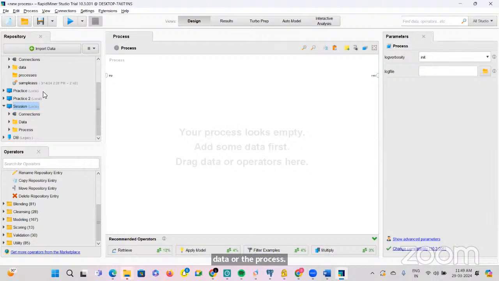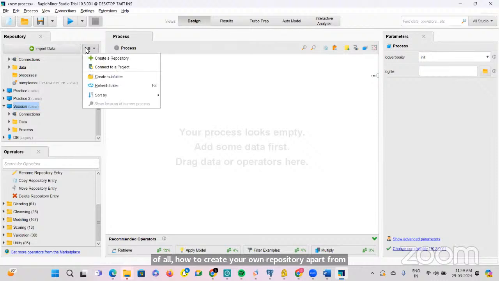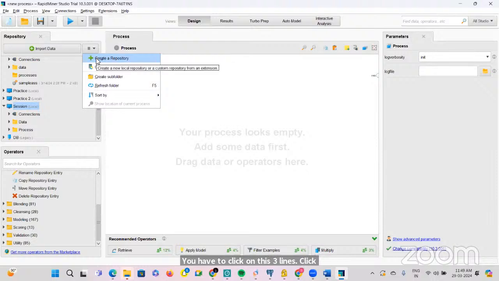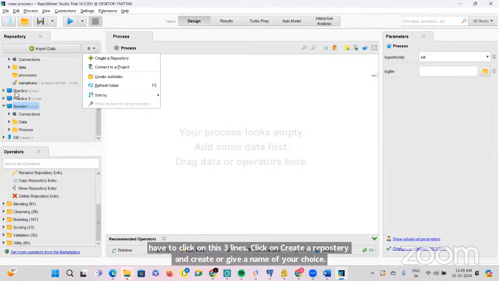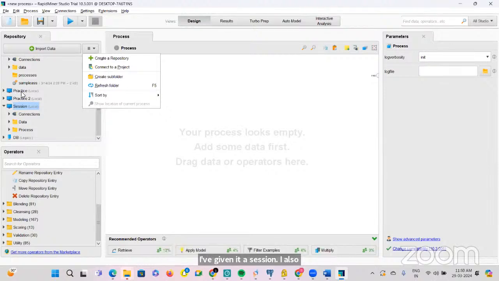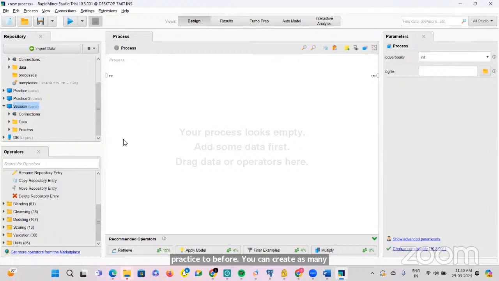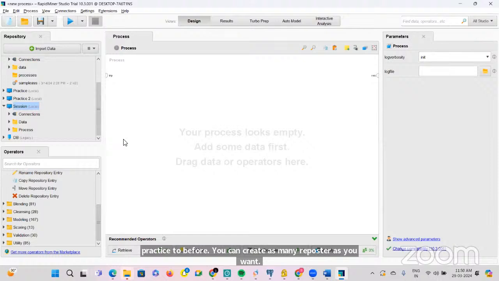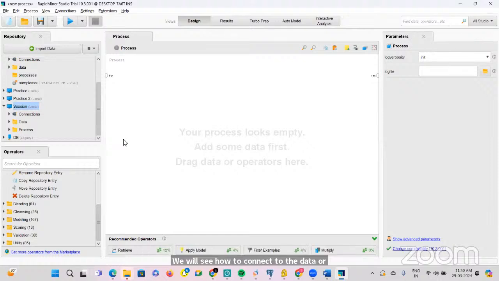First of all, how to create your own repository apart from the default ones which are present. You have to click on these three lines, click on create a repository, and give a name of your choice. I have given it as session. I also created practice and practice 2 before. You can create as many repositories as you want. We will see later how to connect to the data or how to store it in my local repository. First of all, let us understand the components. So repository is the first component, which is useful to store the data or process.